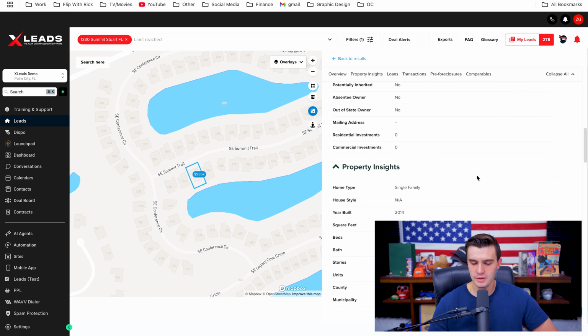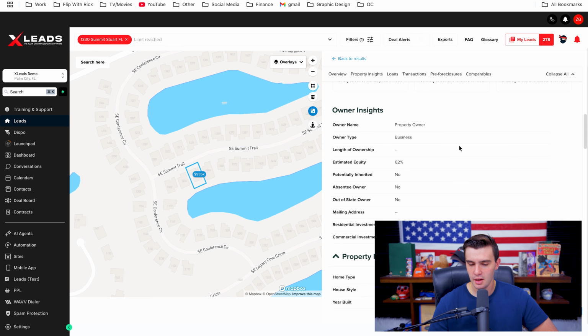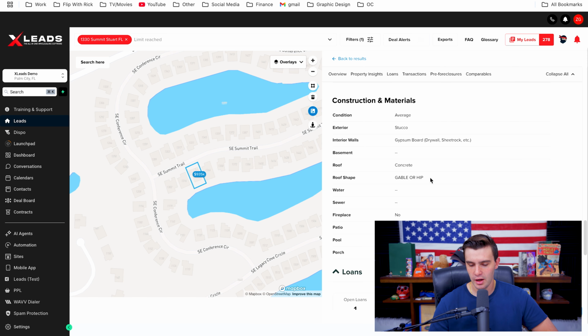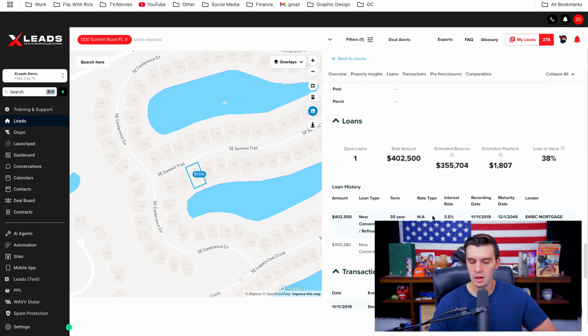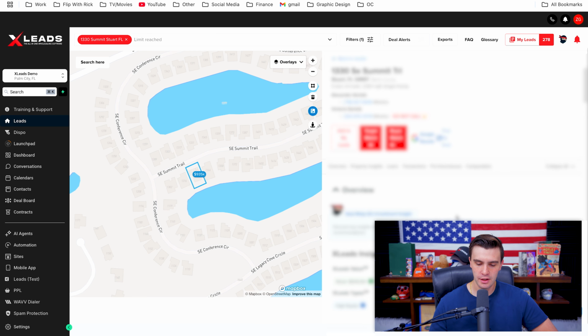But what you can do here also is you got all the information you need about the property on the lead section. This looks like it's owned by a business. They have 62% equity. Here's some information about the house, concrete block. Are there loans on the property, all the information we need to know. Looks like the owner is Victoria and Alexander Gertzeich, whatever that is. And we got all the info we need here.